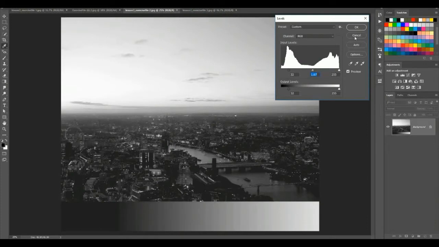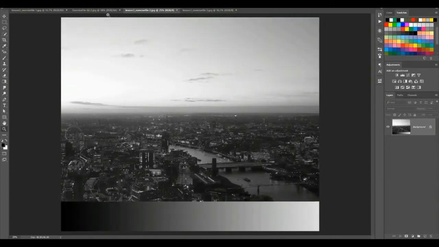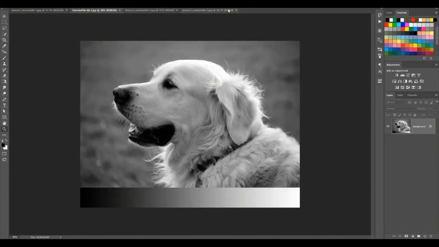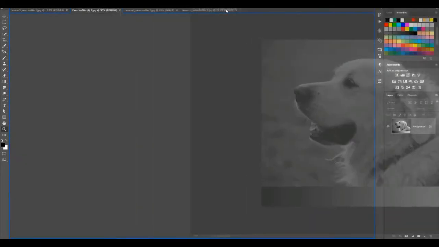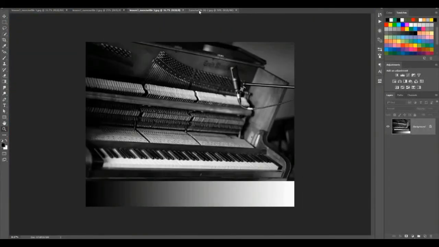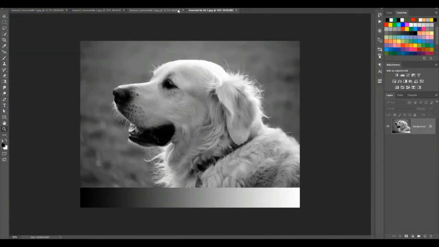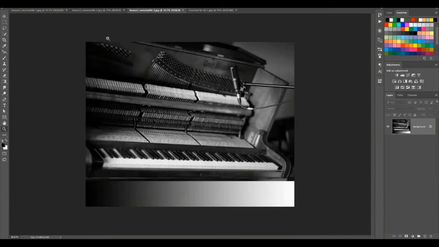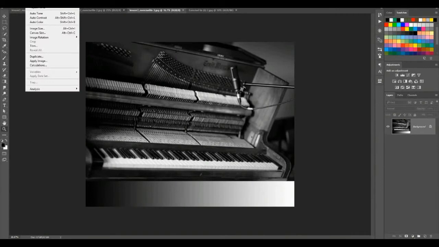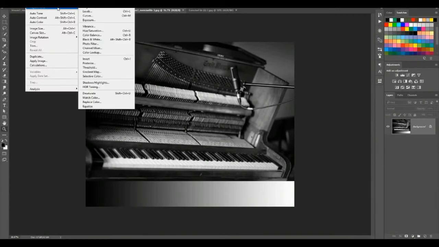Perfect. Okay. So I will just cancel that down, folks, and we will look. So we've got a choice between a dog and a piano. Whatever you prefer to see. I suppose we'll go with the piano. Okay, so folks, what I'm going to do here is go to image again, because we're using our destructive adjustments. And we're going to go to our curves.